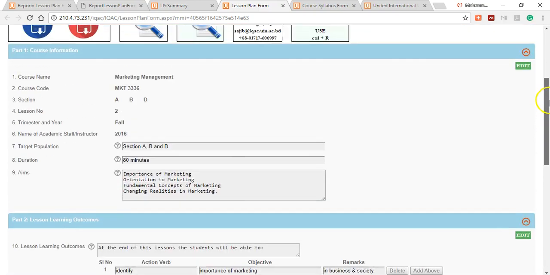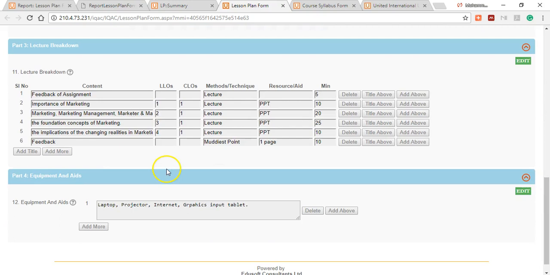After the faculty is done, here we see certain things in the lecture breakdown, like lesson learning outcomes. Initially we have one topic about the recapitulation or review of the previous class topic, or we can have feedback about assignments given in the last class, and the last topic can be the feedback.